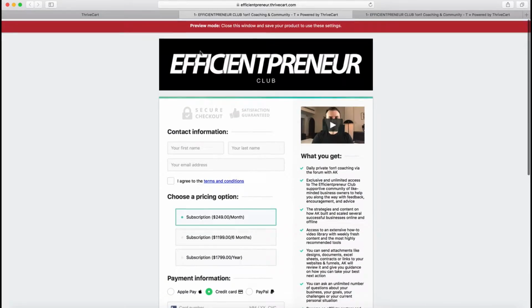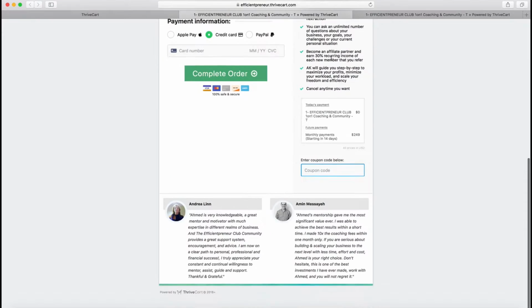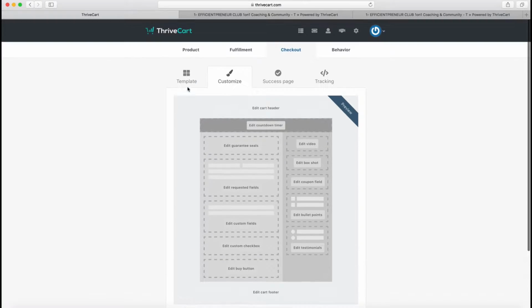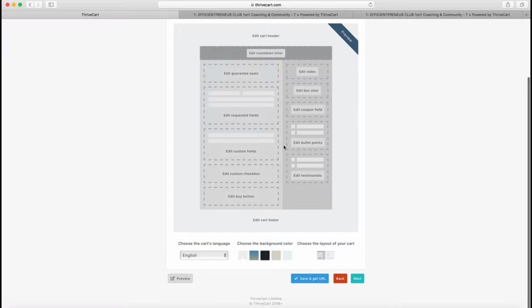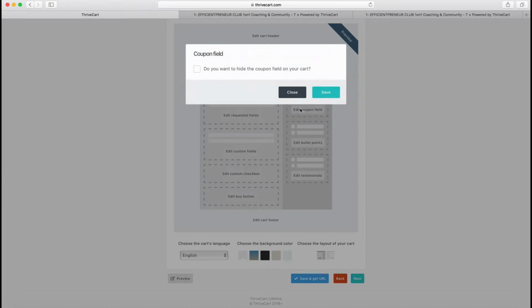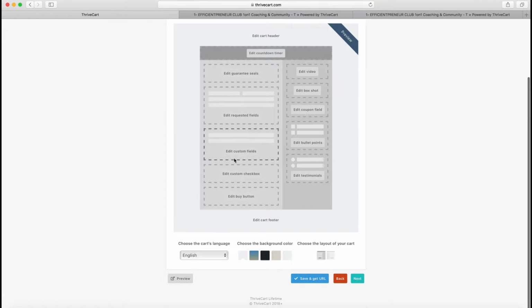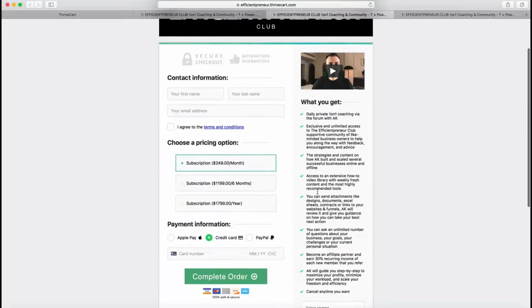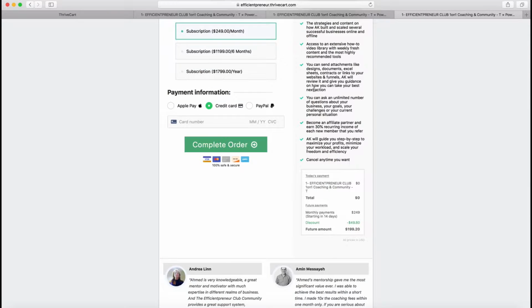I use a tool called Thrive Cart. It's amazing, and I'll show you an example here of how to remove it in this tool. So if I just choose this and then I preview, as you see, this sales page is now without the coupon code.